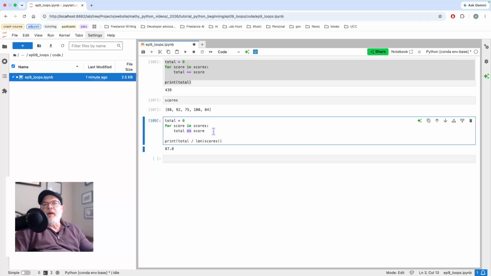We could have written total equals total plus score, meaning you take whatever the total was, add the score to it, and then reassign it to total. As we've seen, this line, total plus equals score, is just a shortcut.